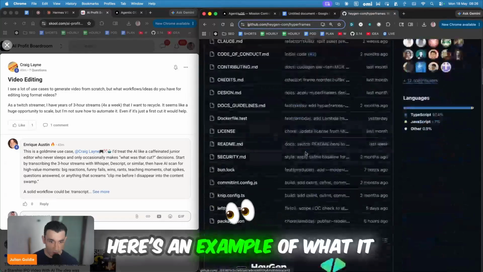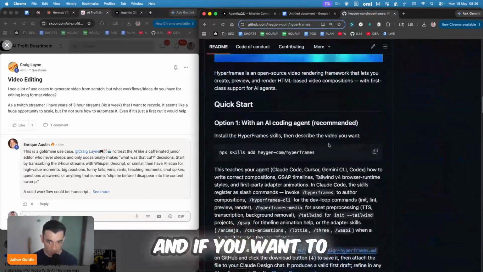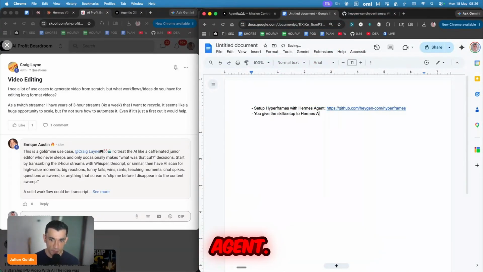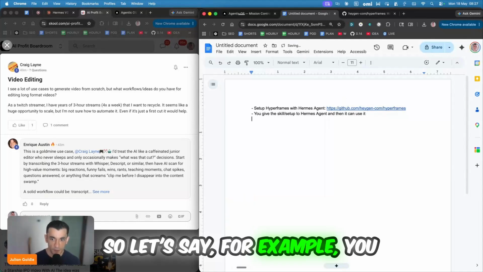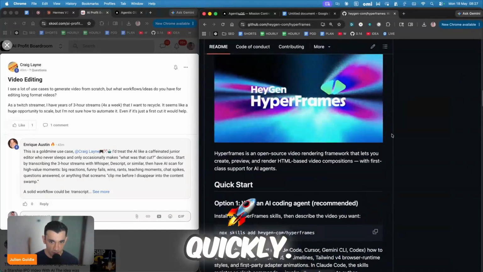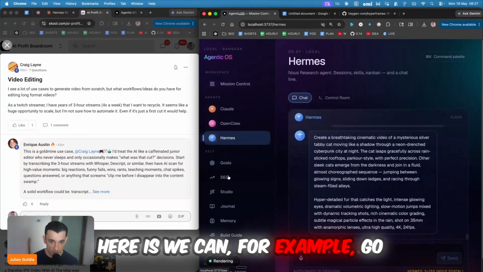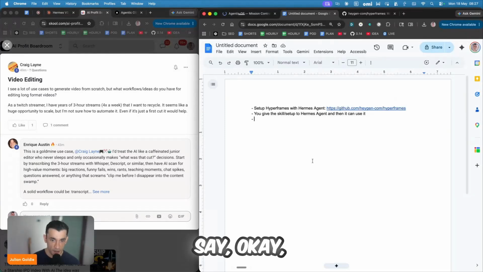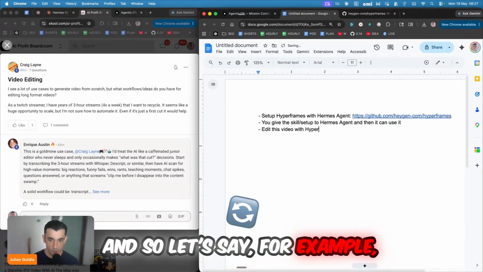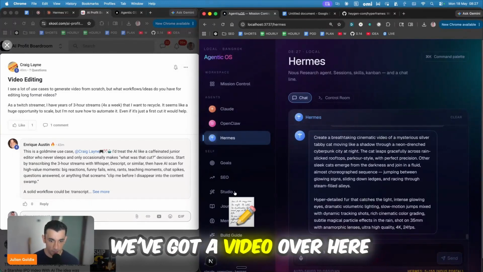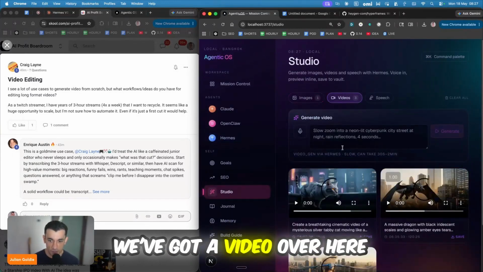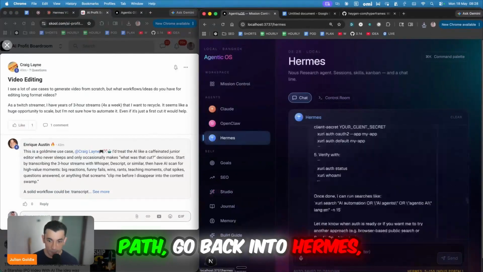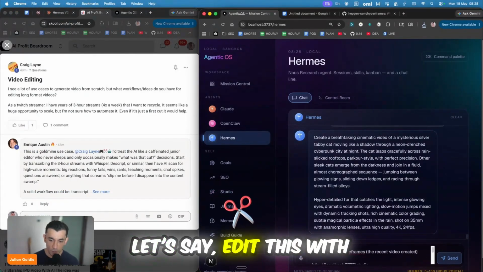What does that look like? Here's an example of what it looks like. And if you want to use it for video and stuff like that, you give the skill set up to Hermes Agent, and then it can use it, right? So let's say, for example, you wanted to edit a video quickly. What we can actually do here is we can go into Hermes, which you can see over here, and we could say, okay, edit this video with Hyperframes. And so let's say we've got a video over here that we need to edit, right? So what we can do here is grab that, get the file path, go back into Hermes, and say edit this with Hyperframes.